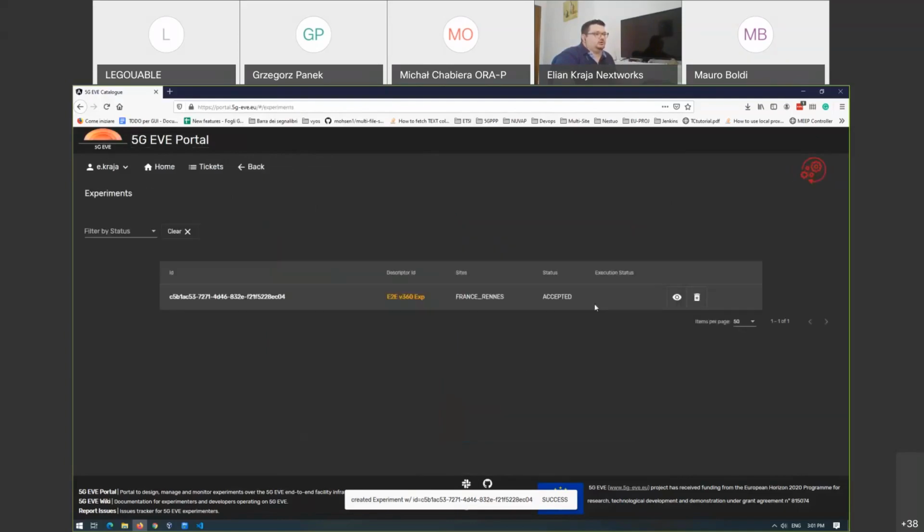So now the experiment is accepted, but still the experimenter cannot do anything on it until the infrastructure is ready. When the infrastructure is ready to accept this experiment, the site manager should change the status to ready for this experiment, which Rodolphe should be doing now. I change it. It's okay. Thank you. You can run the experiment. So now the experiment is ready, and the experimenter is able to run the experiment.